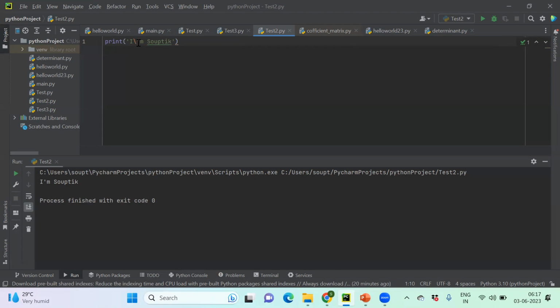So we can say to the Python interpreter that inside the print statement, this kind of backslash can be used over here to escape the execution of the next character. Okay, just like this.